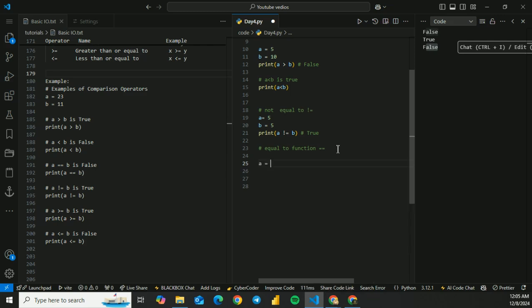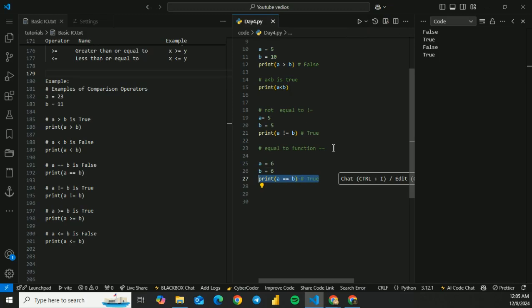So let's say a equals 6, and b equals 6, and then print a equals to b. So let's print the value, and now you get that print a equals to b is true. So the value is also true because b is 6, a is 6, then it is true. What if, say, it is 7, and then we print the answer. Now we will get false because a is not equal to b.